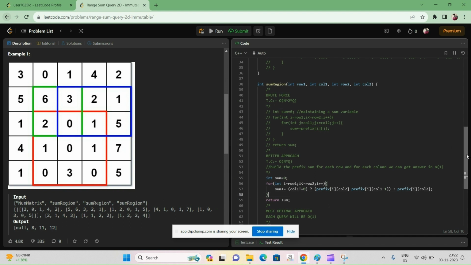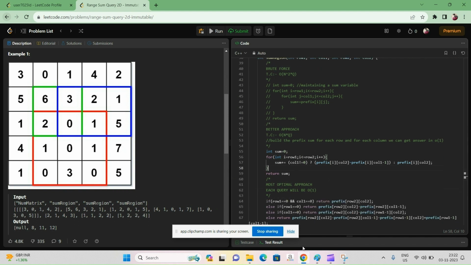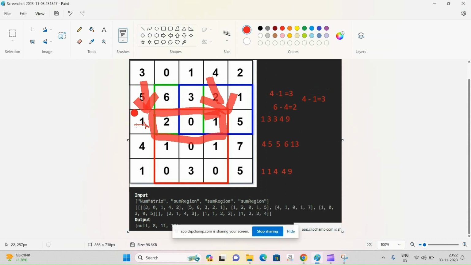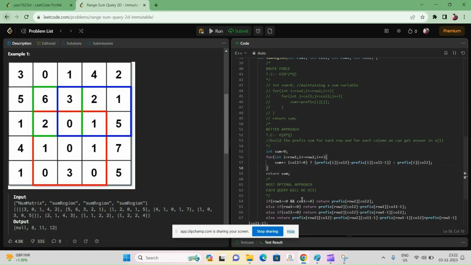Here, if column 1 is 0, what this means is that if you are finding the sum from here to here, then obviously there is no column minus 1 on this side. So we basically return the sum till this index, that is prefix of column 2. That's why I have written that if column 1 is 0, then it will just give prefix I of column 2.